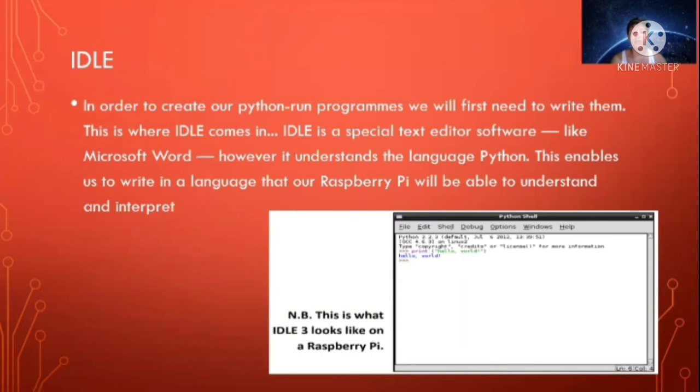Ideally, in order to create our Python programs, we will first need to write them. This is where IDLE comes in. IDLE is special text editor software like Microsoft Word. However, it understands the language Python. This enables us to write in a language that our Raspberry Pi will be able to understand. So this is the example. This is what the IDLE tree looks like on Raspberry Pi.